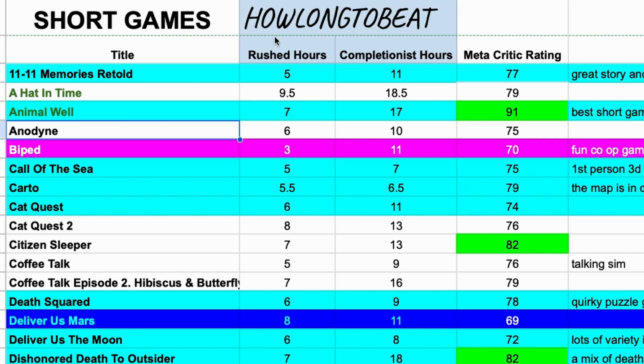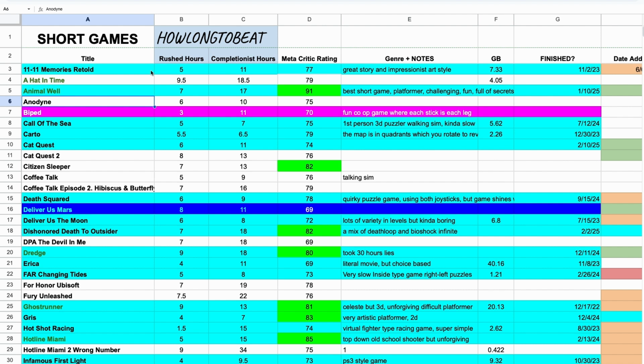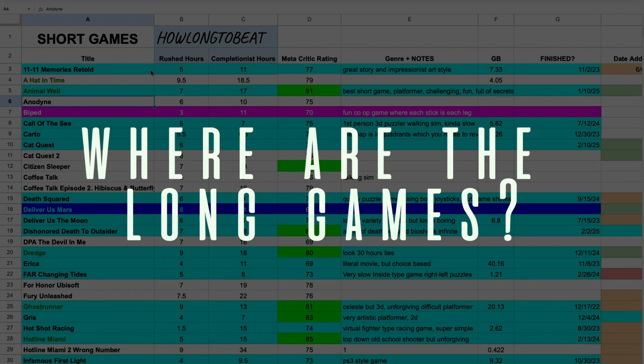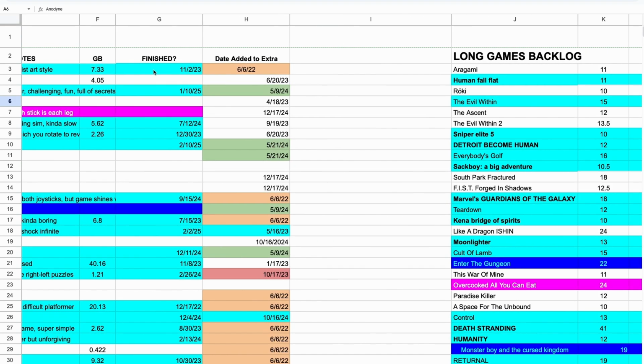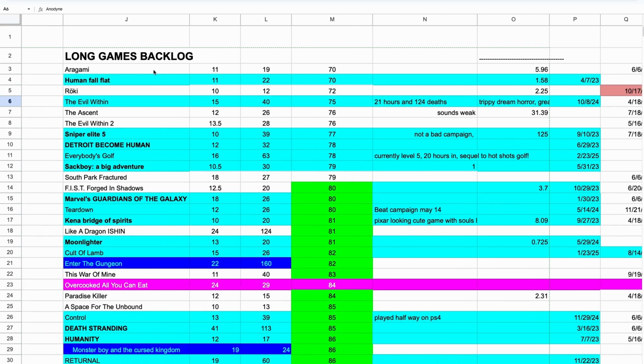Before we finish my short game Excel spreadsheet, I want to talk about a few more things. You probably have a few more questions. This is kind of like chapter 2 of this Excel spreadsheet. What if you're going through those games and they're not a short game? Well, I'm glad you asked, because if we scroll to the right, we have our long games catalog.